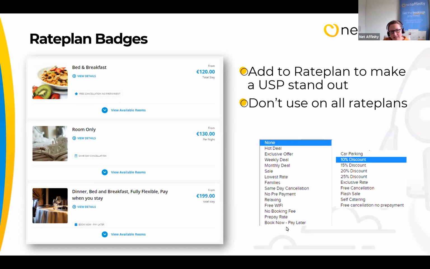And I have a screenshot of all the examples here, so you can put in free Wi-Fi, percentage discounts, flash sale, prepaid rate, etc. You can just set 1 per rate plan. And while my example here has 3 different rate plans altogether with rate plan badges on it, that's just for example. We do recommend you don't add it to every single rate plan.